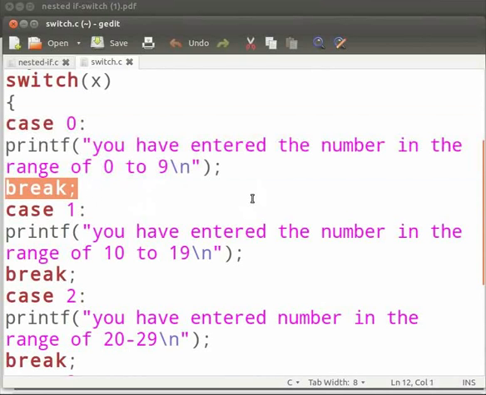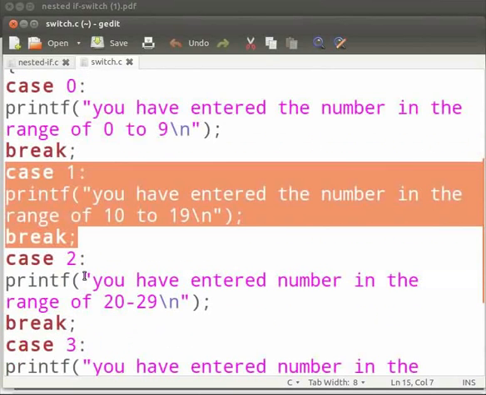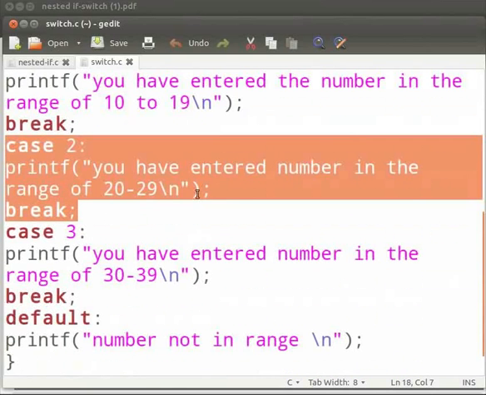We need to break the loop each time. It is because only one condition can be true at a time. This is case 1. Case 1 means if the value of x is 1, we print you have entered the number in the range of 10 to 19. This is case 2. Here we print you have entered the number in the range of 20 to 29.